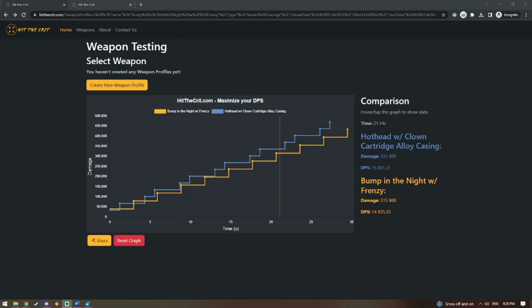When you're recording your clips for your DPS tests, make sure you shoot the entire first mag of your weapon as fast as you can, and after reloading, make sure you shoot the first shot of the second magazine as soon as you possibly can. Doing so is going to increase the accuracy of our DPS test when we go to make the weapon profile for the weapon.